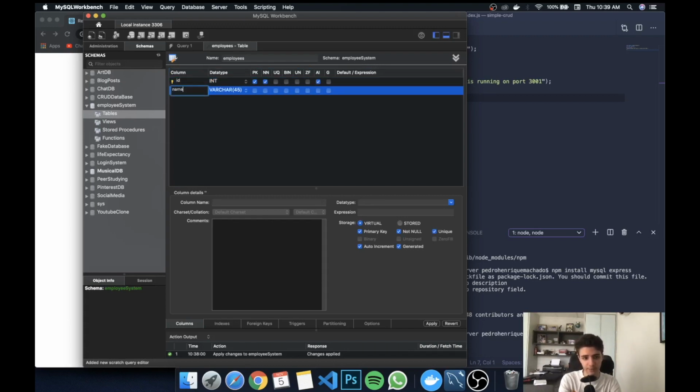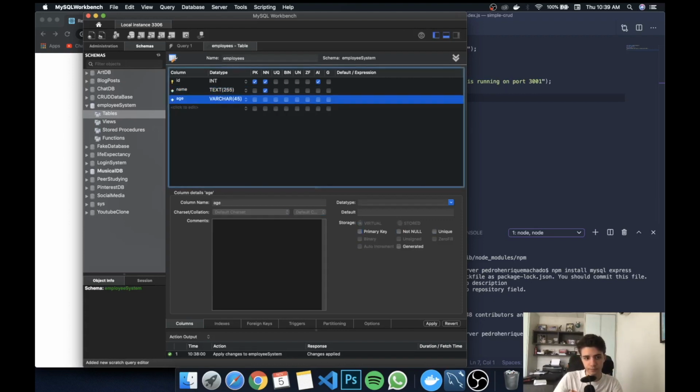Now we want to add the name. Let's change this to text, and let's put 255. This is just the size of the text. So it's going to be a text, and we don't want to allow an employee to be created without a name. So let's select the not null. That's basically what we want to do. Then we want to grab an age. An age is an int, not a text, and we also don't want to make it null.